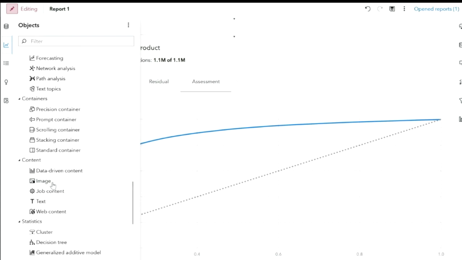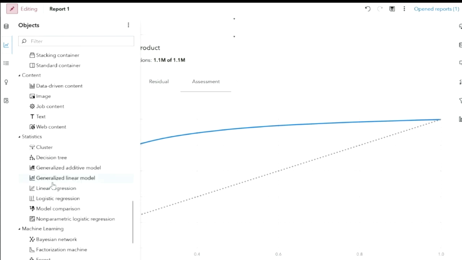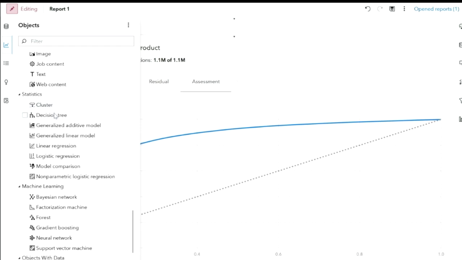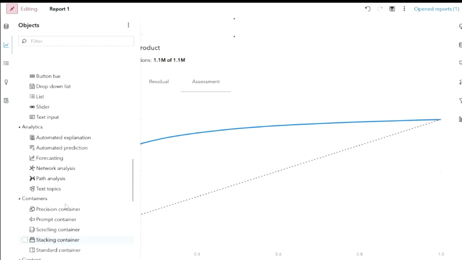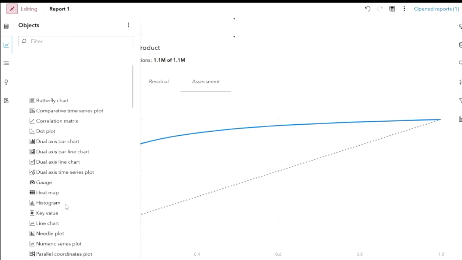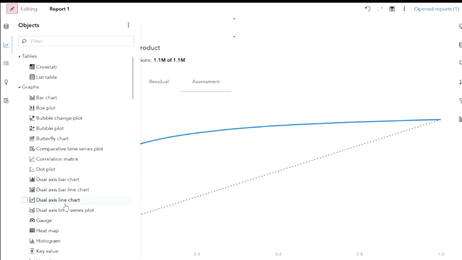There are also containers and content. And then down here, we've got a list of statistical objects. So things like non-parametric logistic regressions. We also have some machine learning objects like forest and gradient boosting. So there are all kinds of different objects available in Visual Analytics. And depending on what version of Viya you have, you're going to get more and more functionality.